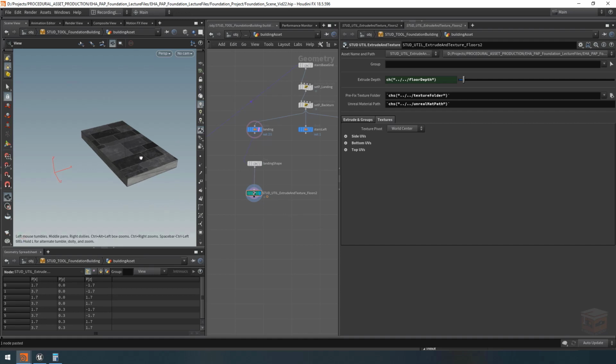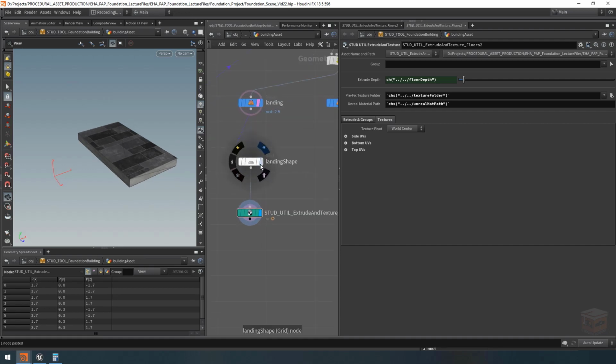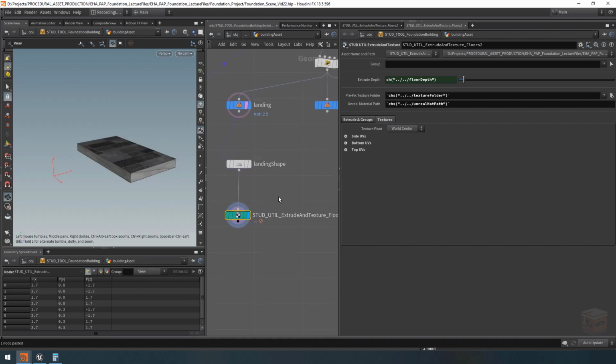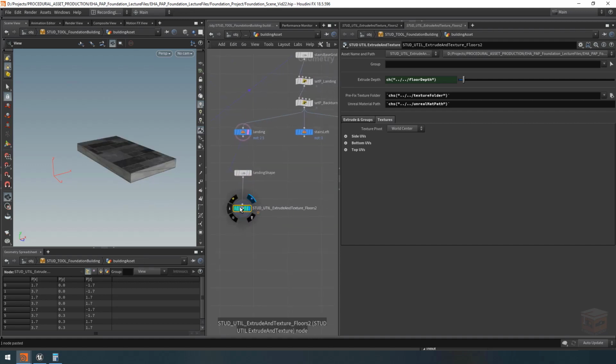Alright, so we need to make some adjustments here because, like I showed you before, I want my landing to be the actual point where the player is going to stand, this shape here. And I want this to be extruded down. Now, as you might recall, we created this system so it could only extrude up, right?